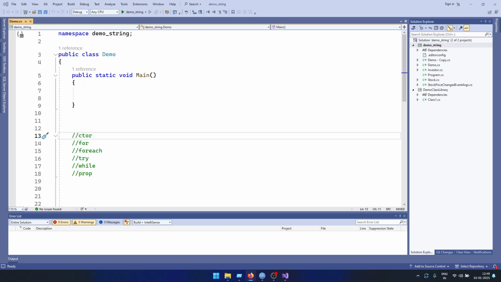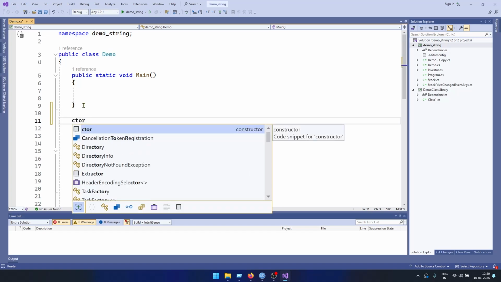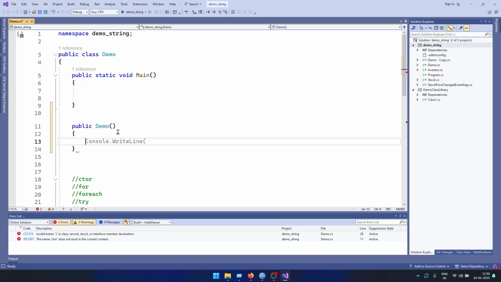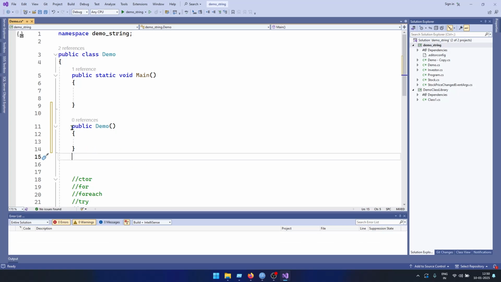Let's say you want to create a constructor quickly. For that, we have a code snippet. If I want to create a constructor for my demo class, I can just type CTOR and you can see IntelliSense will give me this option. It says constructor, code snippet for constructor. If I press tab here, it will create a constructor for me.